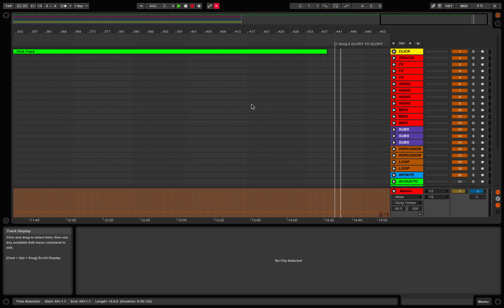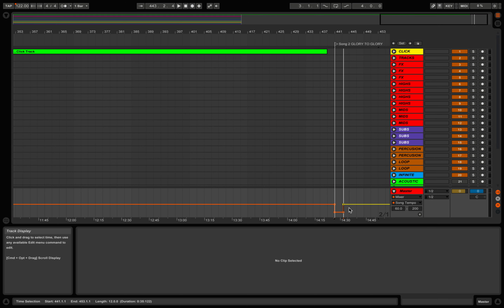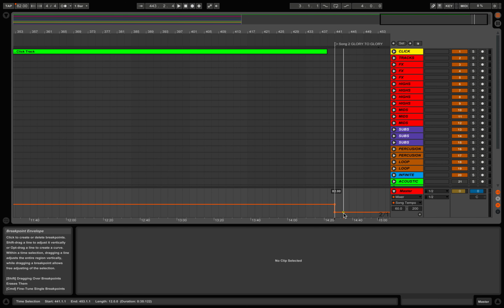I'll come down here and hit the space bar. Now you'll see that the beats per minute change. It says 122, 122, but down here it says 82. If I click on this little dot, it's going to remove itself. And if I click on that dot that's not needed, it's going to remove itself. Now we're in 82 beats per minute starting at this point.